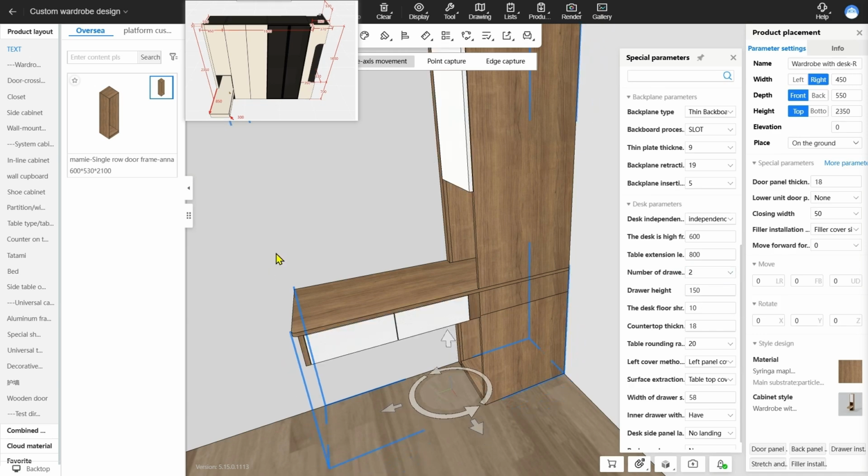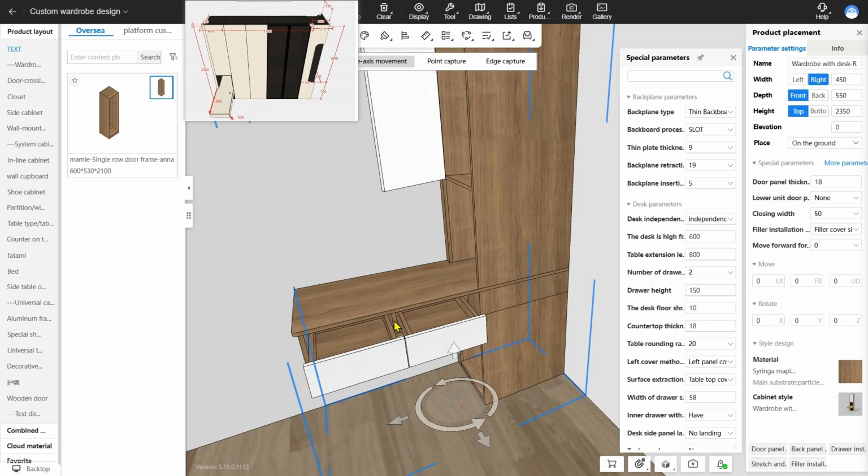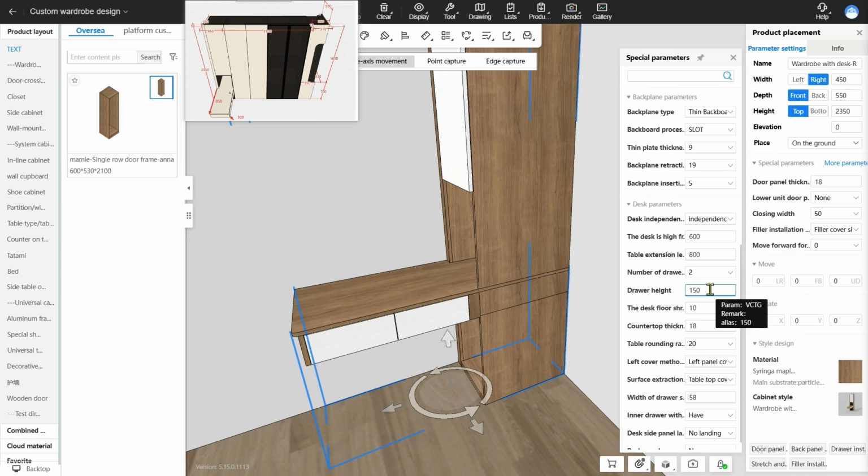You can change this to 2, it will be like this type. And you can see it will directly add a vertical board for you. And this is the drawer height, change to 100, and the shrinkage values, and the corridor thickness. This is the table rounding radius for this part. You can directly change it to the right. There will be no angle, or change to 20, or input a bigger value, 50, like this.